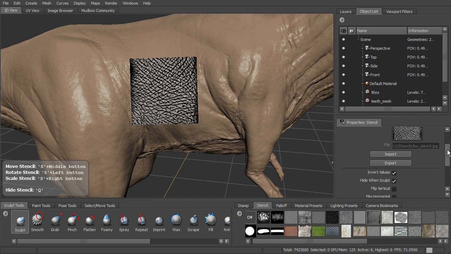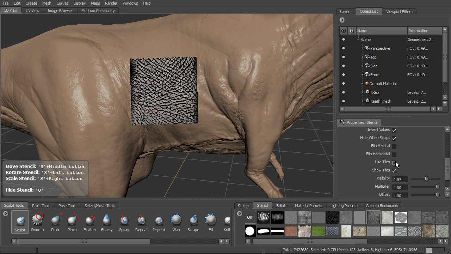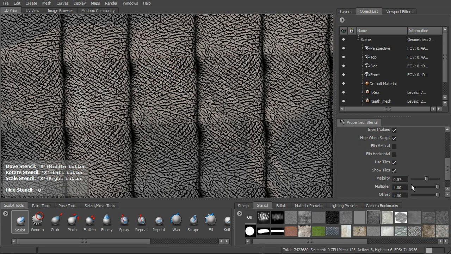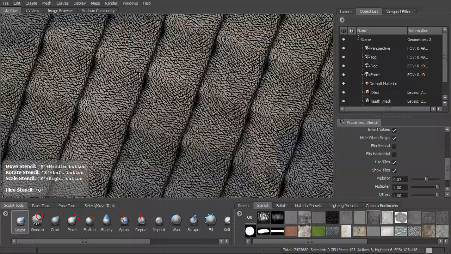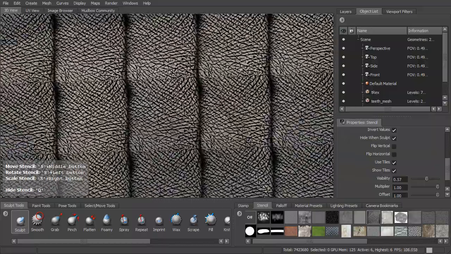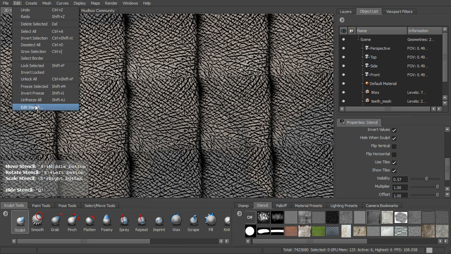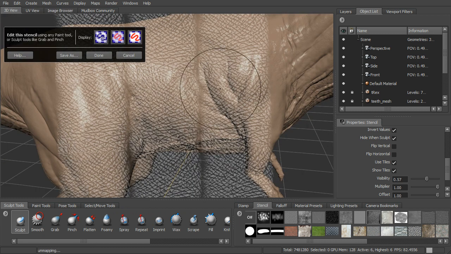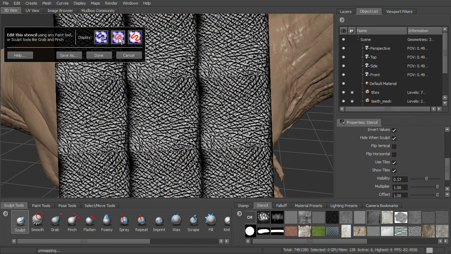And so what we can do is go into our stencil and we can turn on use tiles. So now you can see all of the tiles. I can still move this around and I can still rotate it, but you can see we're looking at all of the tiles. So what we can do now is actually edit this stencil with the tiling. So go to edit, edit stencil, and now you can see those tiles there. Again, we have the same options for how we're actually viewing this. Let's go to full opacity.